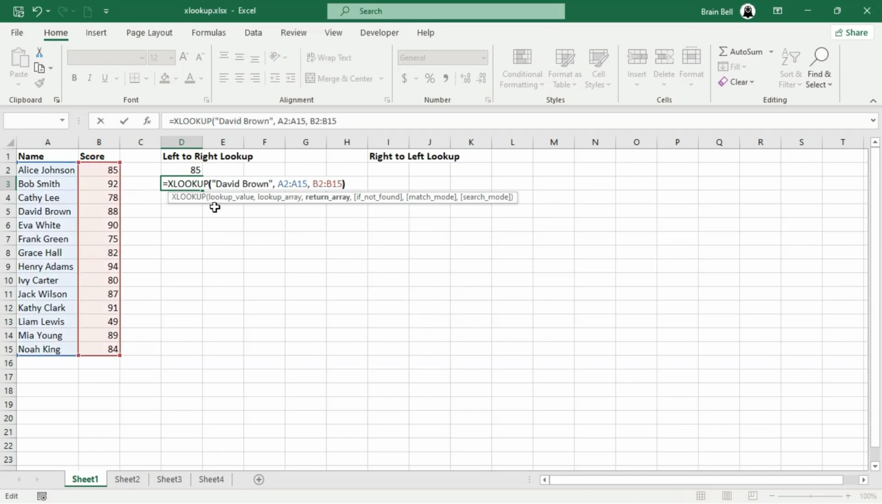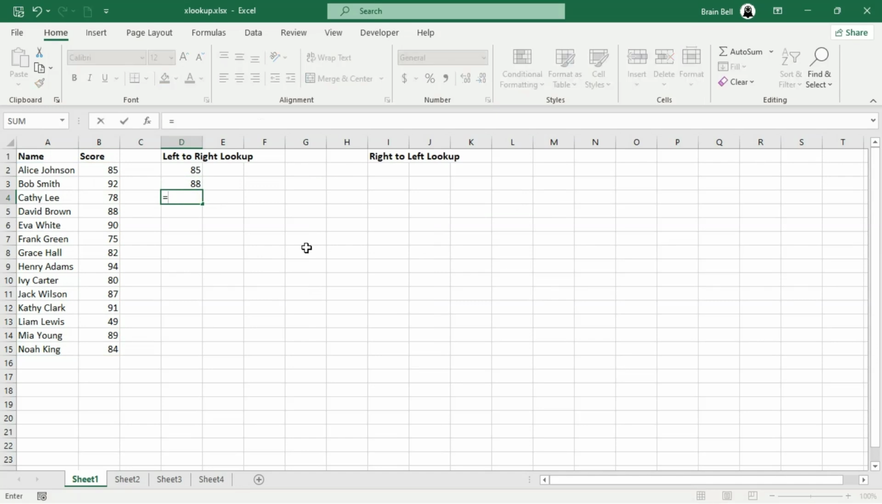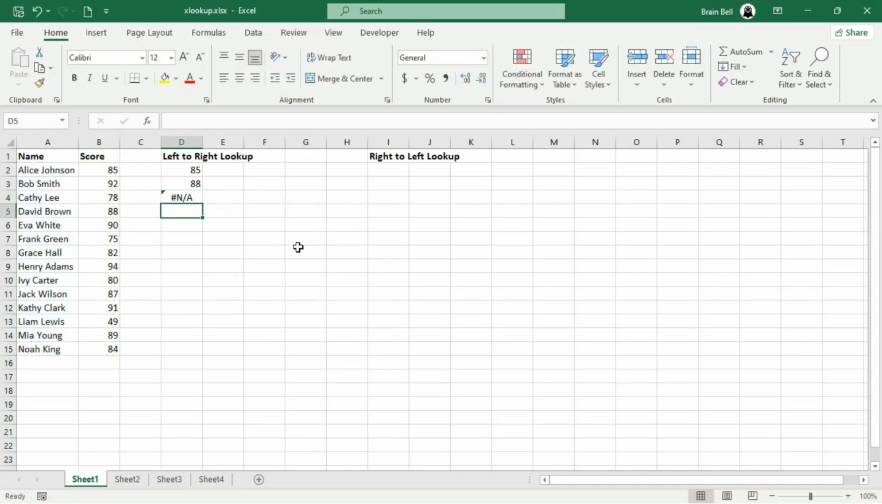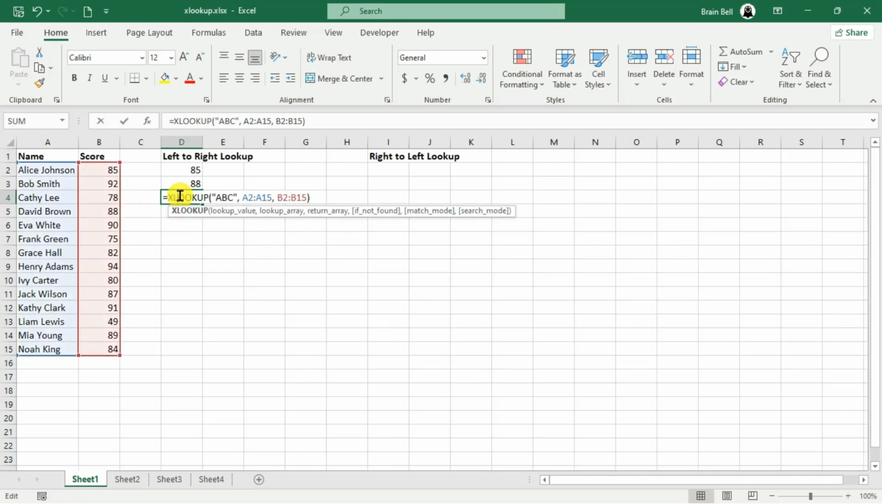Next, let's search for a student name that isn't in our table. When I try to look up ABC, Excel gives us the #N/A error. This means the name wasn't found in the lookup array. Now, it's worth noting that, unlike other lookup functions like VLOOKUP, the XLOOKUP function defaults to an exact match. So, if the exact value isn't found, you'll get that #N/A error, unless you change the match mode.